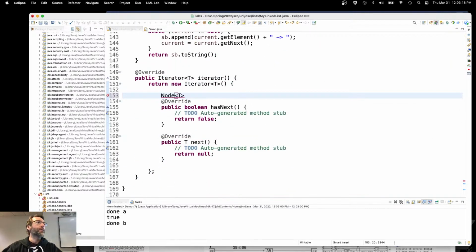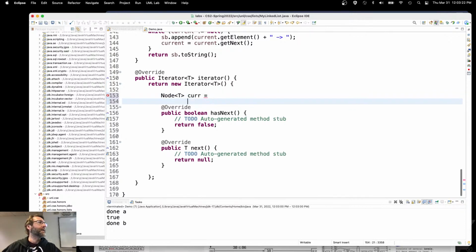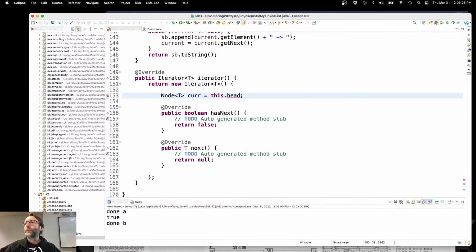By creating a variable called current. Where did we start it out at? This dot head. Okay. Private. There we go. It's okay not to make this private, I believe, because nobody will ever see this. It's not part of the interface anyway, so nobody is ever going to be able to see it. But I'll go ahead and make it private explicitly here.